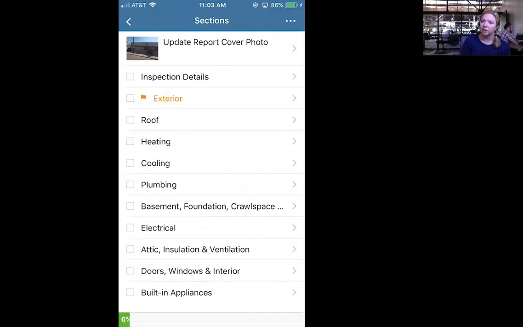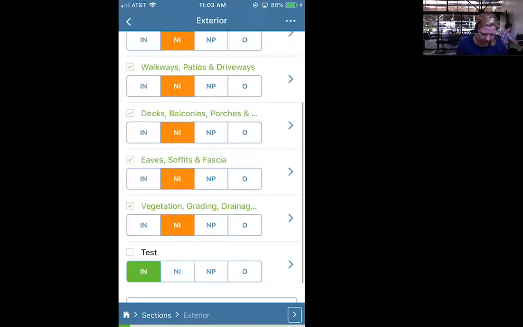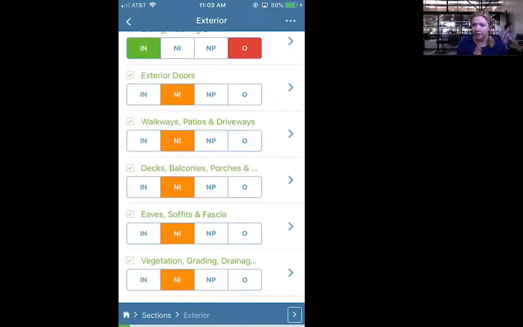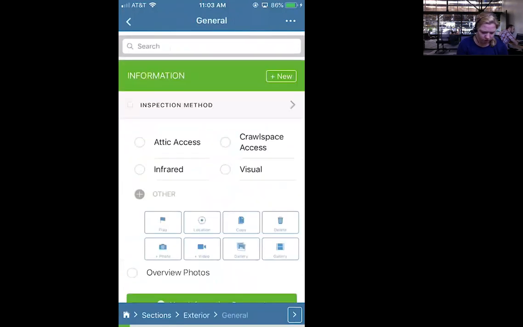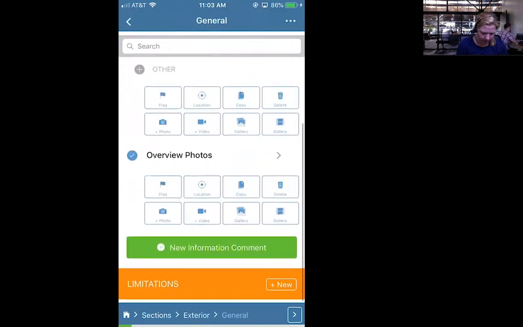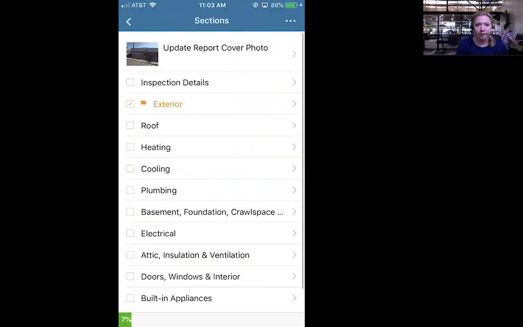Now you'll remember in informational comments that I flagged one of the informational comments, and that is how it would show up in exterior. So let me go through quickly and mark these. I'll just do not inspected. You'll see that I get a little green check mark, which means that I've completed the section for informational comments. And let's do the general so that I can get my full check mark. We'll go back and you'll see that I now have a check mark next to exterior.